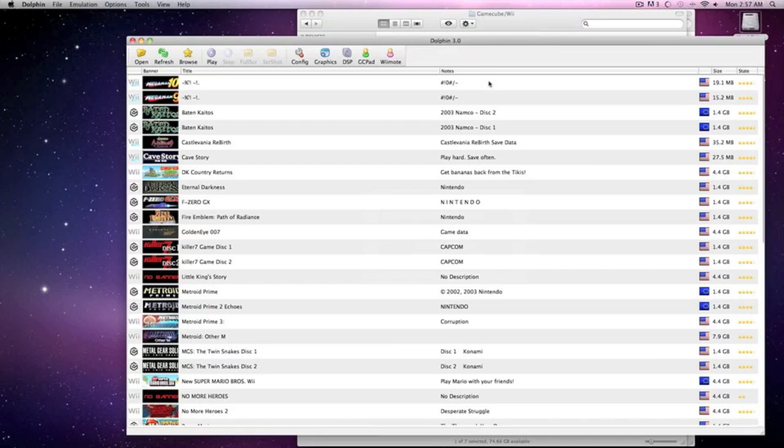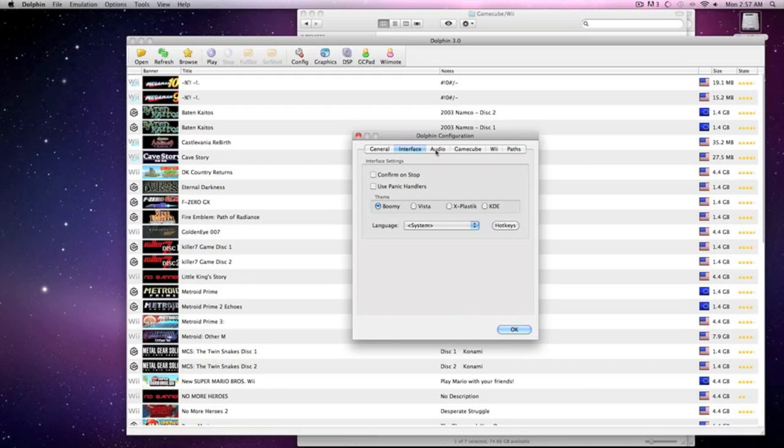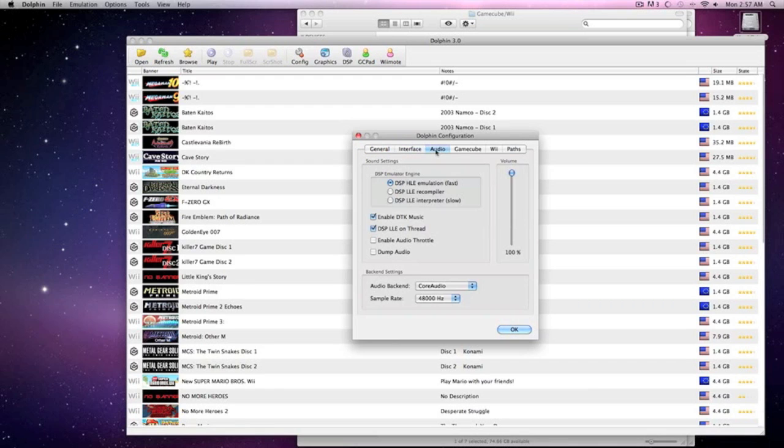I'll show you how to get the best speeds possible. You need to enable dual core and idle skipping. That's very important for speed, and the JIT recompiler near the bottom. Yeah, the JIT recompiler needs to be enabled as default. Nothing there in the interface at all.